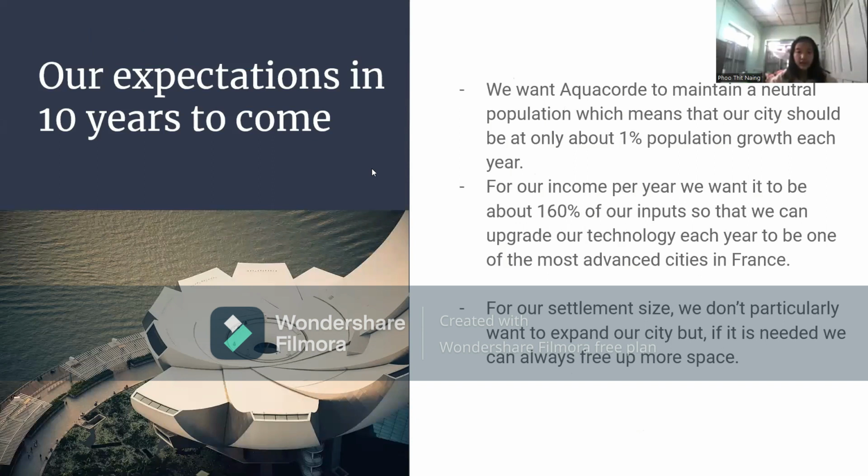So let's talk about our expectations in 10 years to come. We want our city Aquacourt to maintain a neutral population, which means our city should have only about 1% population growth each year. And secondly, our income per year. We want it to be about 160% of our input, so that we can upgrade our technology each year to be one of the most advanced cities in France. And lastly, for our settlement size, we don't particularly want to expand our city, but if it's needed, we can always free up more space.